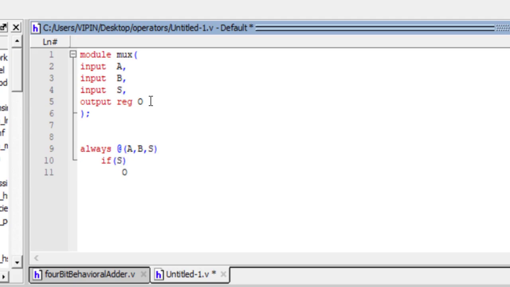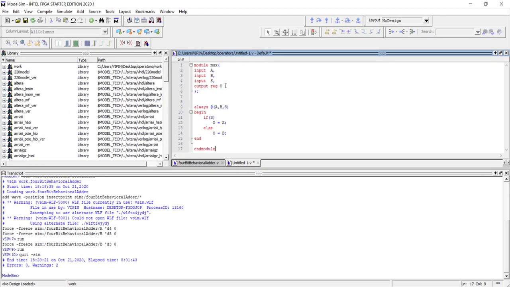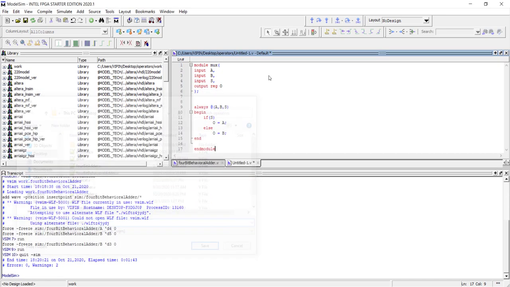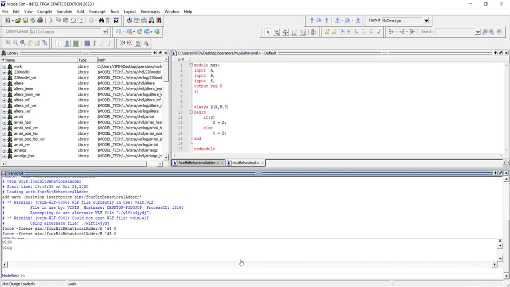And if S, we can say O is A, else O is B. Put begin and end. So let's call it mux behavioral. We can compile it.